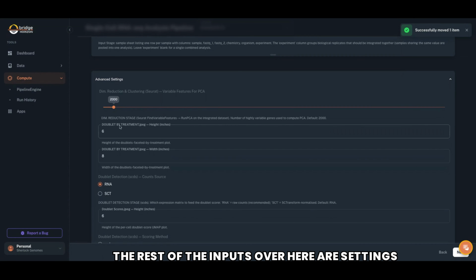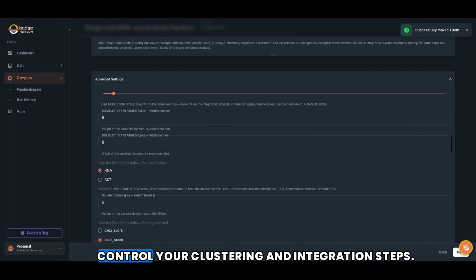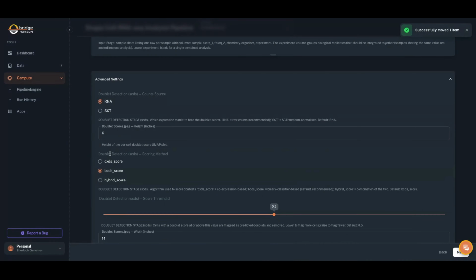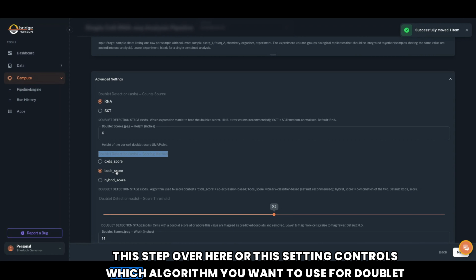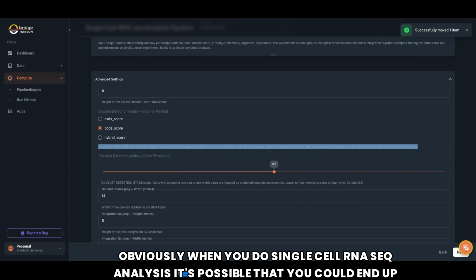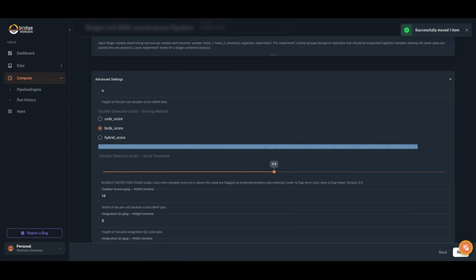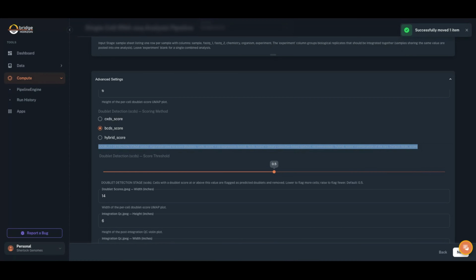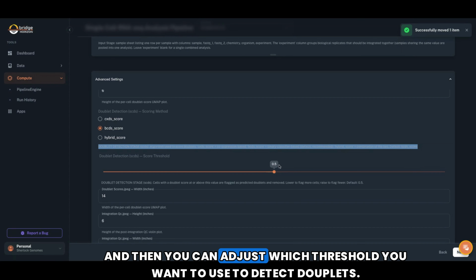The rest of the inputs over here, or settings, control your clustering and integration steps. This setting controls which algorithm you want to use for doublet detection. Obviously, when you do single-cell RNA-seq analyses, it's possible that you could end up with cell doublets. So we do doublet scoring as part of the single-cell analysis, and then you can adjust which threshold you want to use to detect doublets.